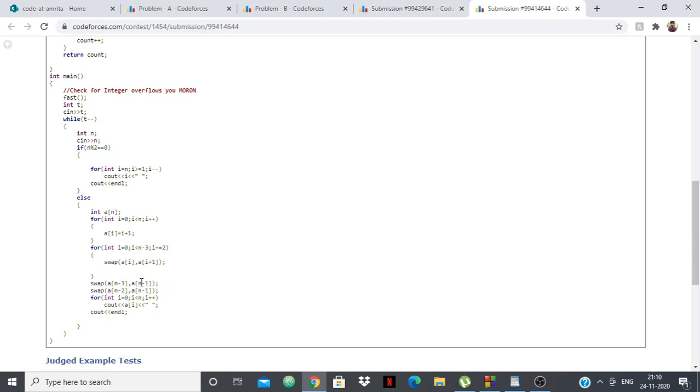And then finally, I'm swapping the last element with the third last element, then the last element with the second last element, and then I'm printing the result, and that will give me the answer that I want. So that is it for the first problem, pretty simple. If you have any doubts, just look at the code and you can ask in the comments as well.